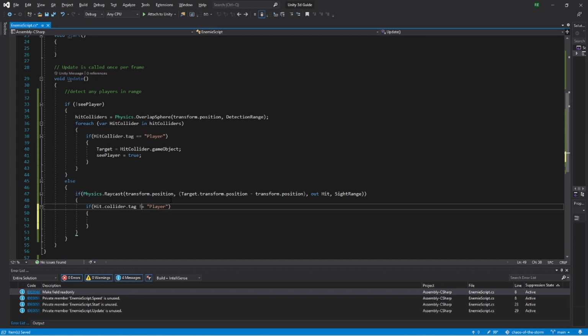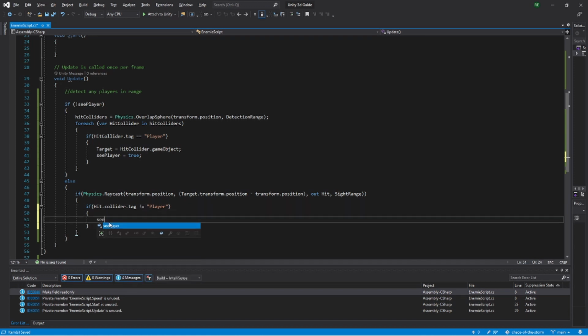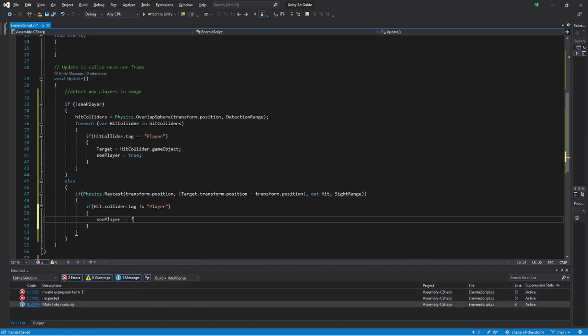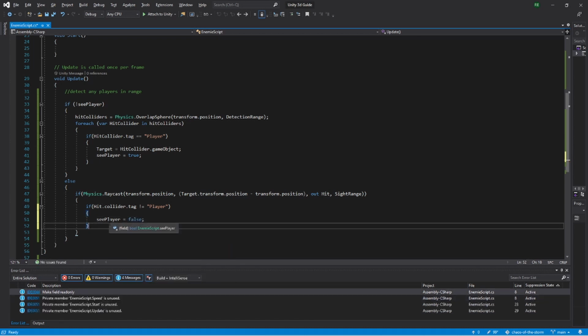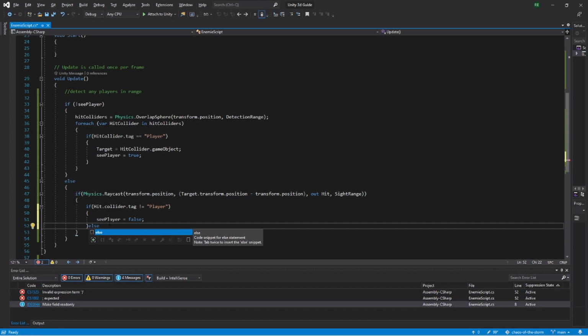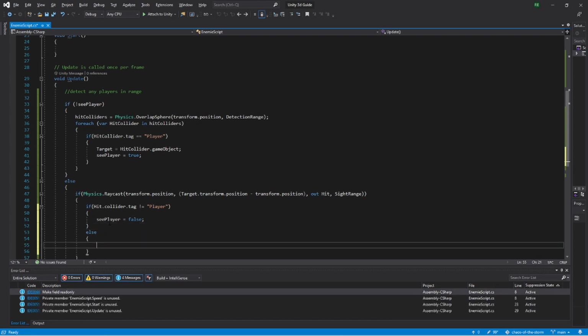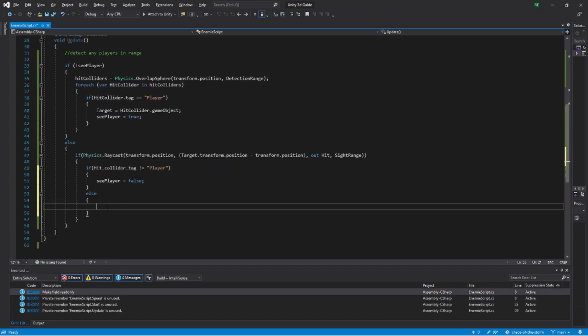And so if this is not the case, then we say see player is false because we can't see the player anymore. But if it is the case, excuse me, then we're going to proceed and move our enemy towards the player. So that's what we're going to do now.